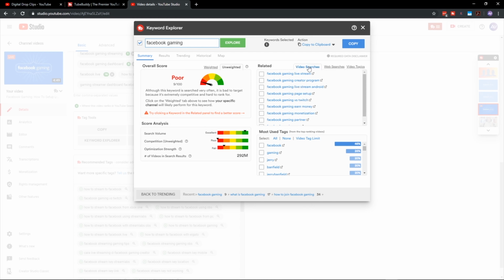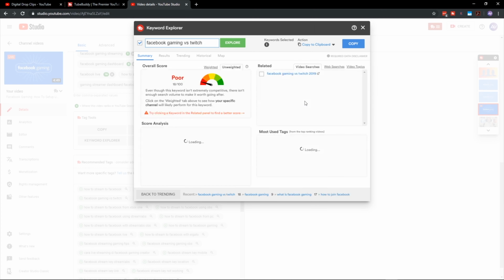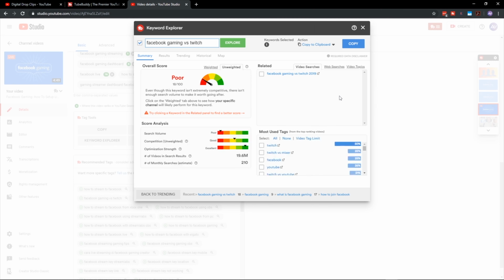Start with video searches because that's where the majority of your traffic may come from, and then you can click one of these subtopics and see how optimized it is. Facebook gaming versus Twitch, for example, is a little bit more optimized. I have a better chance of getting views on that.